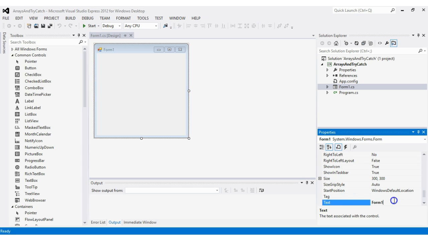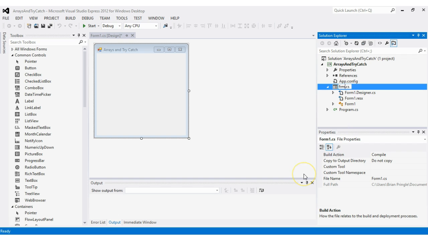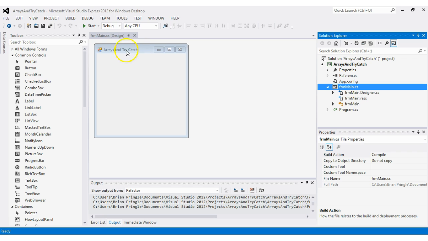And so first thing, we need to rename it. So give it a title. We're going to go ahead and rename the form to FRM main. Yes, we want to rename everything else related to it. All right, so now we have our form. So we have our basic layout.